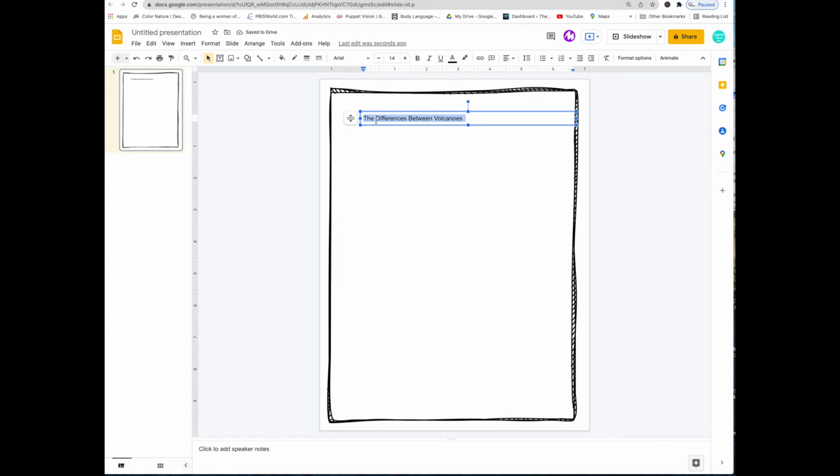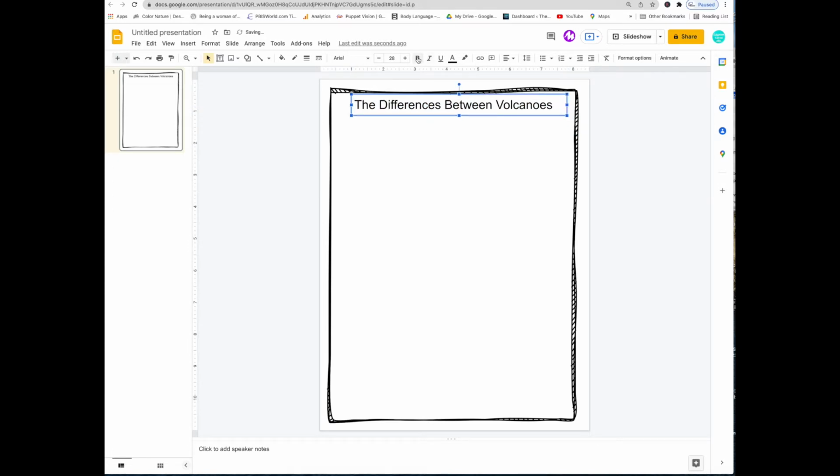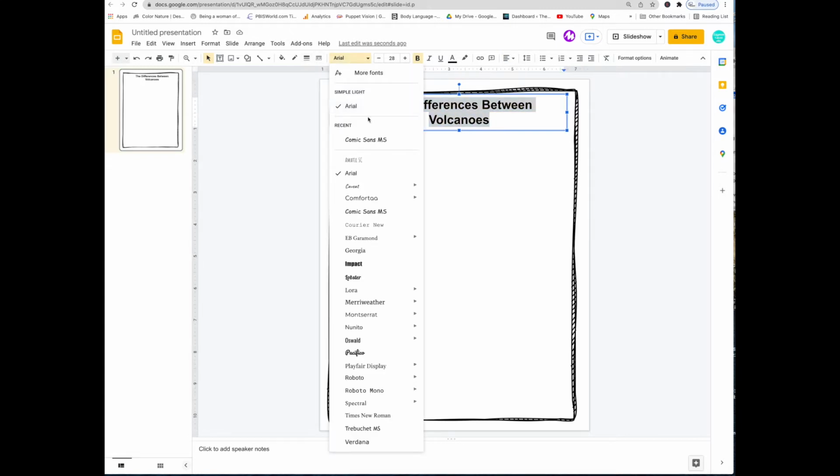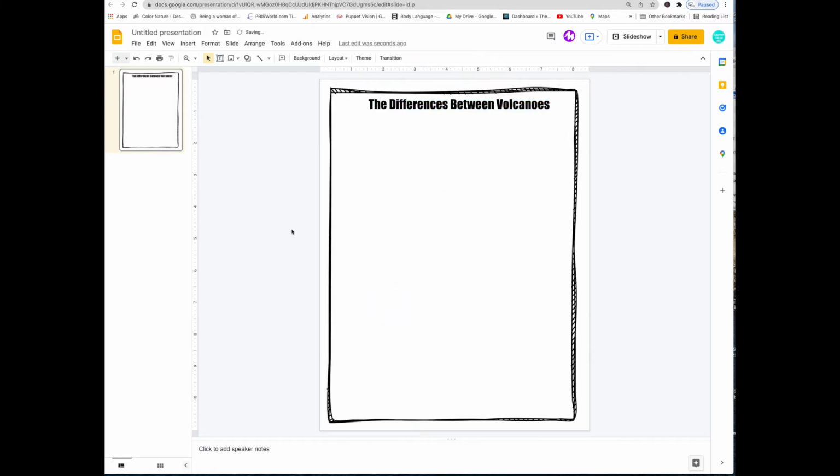Too small, so I'm going to select it and I'm going to make it larger. Move it up, I'm going to bold it, and then I'm going to center it, which is here. Then I'm going to select it again, and then I'm going to change the font to something a little bit more exciting, maybe that. Just for fun, on a roll now.